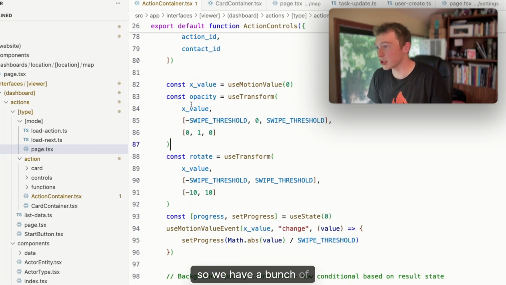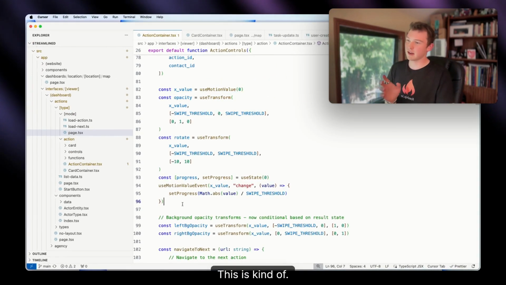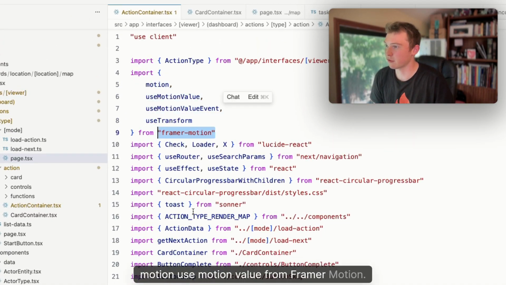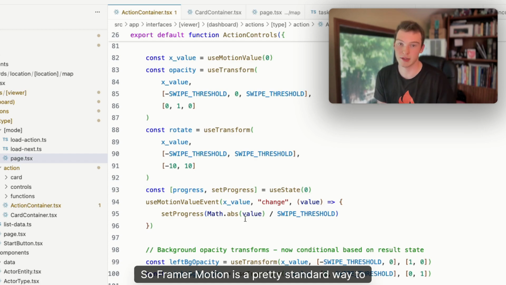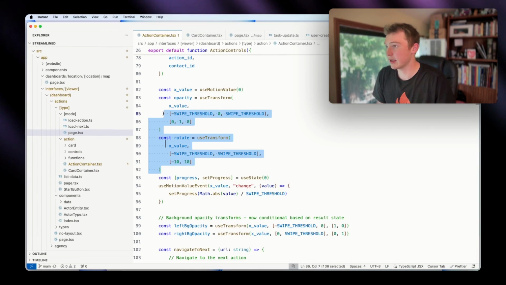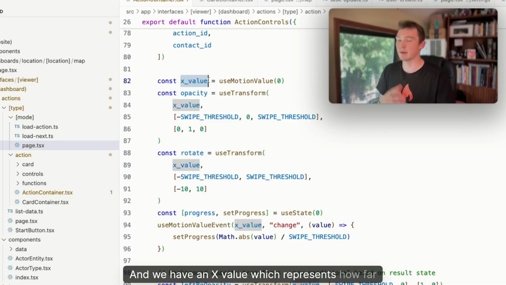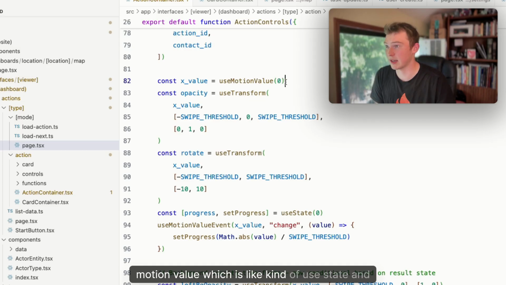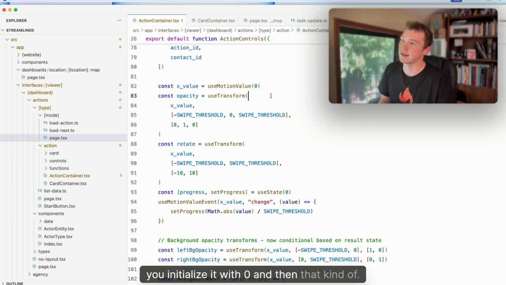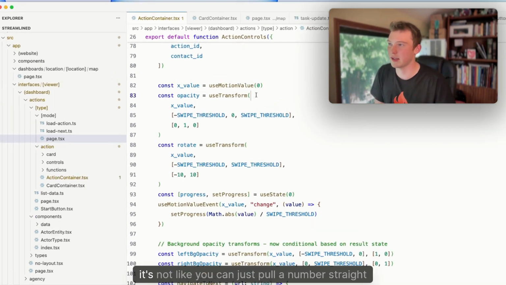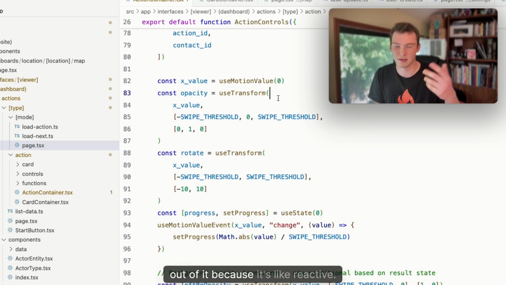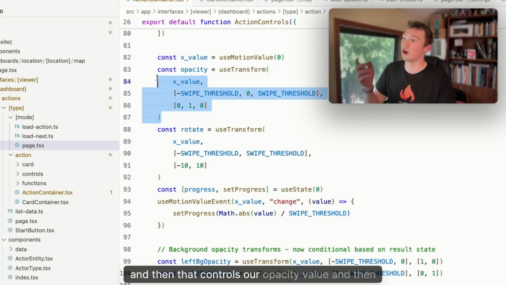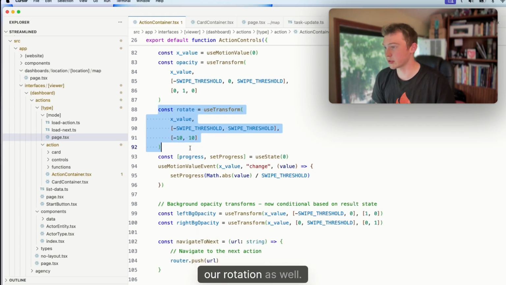But yeah, we have a bunch of values here. This is with the motion package. We're using useMotionValue from Framer Motion. Framer Motion is a pretty standard way to animate stuff in React. And we have an X value, which represents how far the user has dragged. You have to use a useMotionValue, which is kind of like useState, and you initialize it with 0. Because it's reactive, you can't just pull a number straight out of it. It's different from useState. And then that controls our opacity value and our rotation as well.